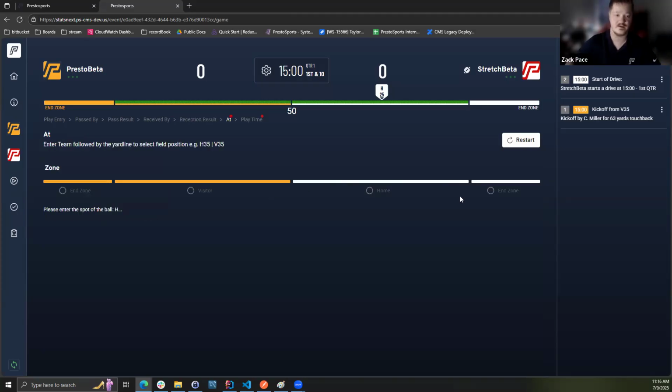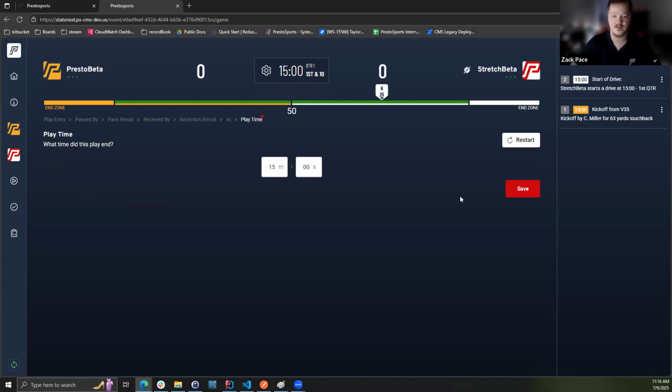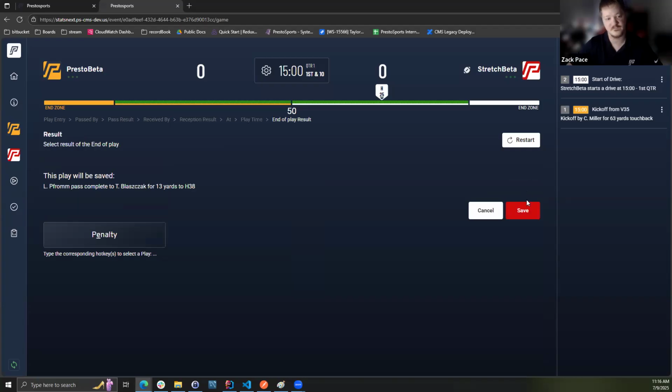And we'll say it went to the home 38. And then we'll just put in a clock and hit save. It gives us a last chance here to verify the play. Looks good to me, so we'll hit save.